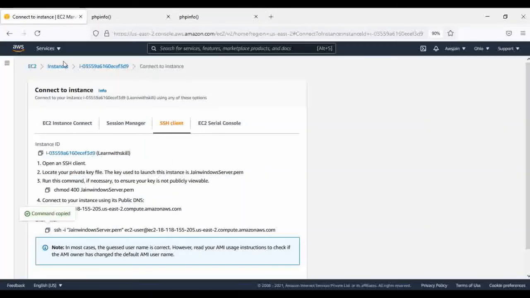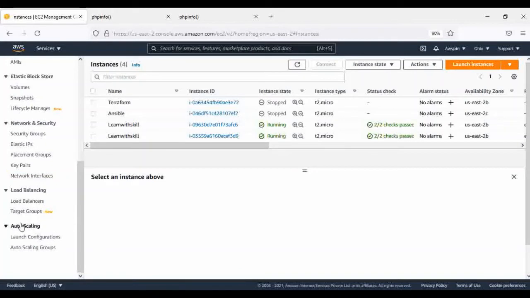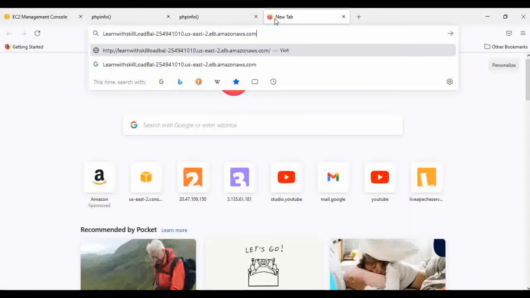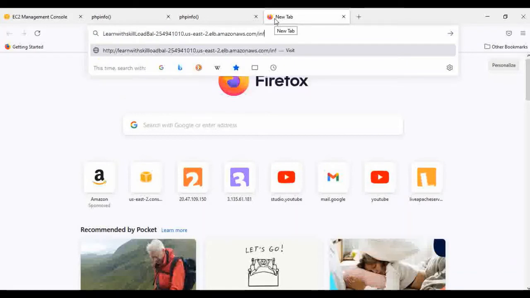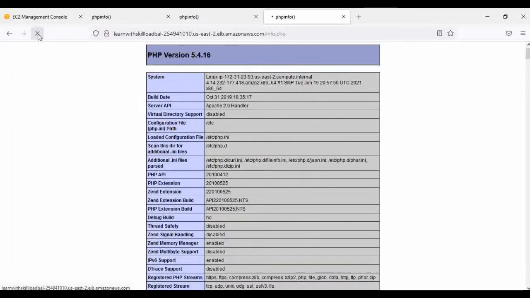So once that is done, let me go back and create an auto scaling group. But before that, let us verify if our load balancer is working. In order to do that, just copy this one and paste it with slash info.php. Here you can see that our load balancer is also working. In the first case, it's showing the first instance. Let me refresh it. Just wait a few minutes. Let's see how it works.